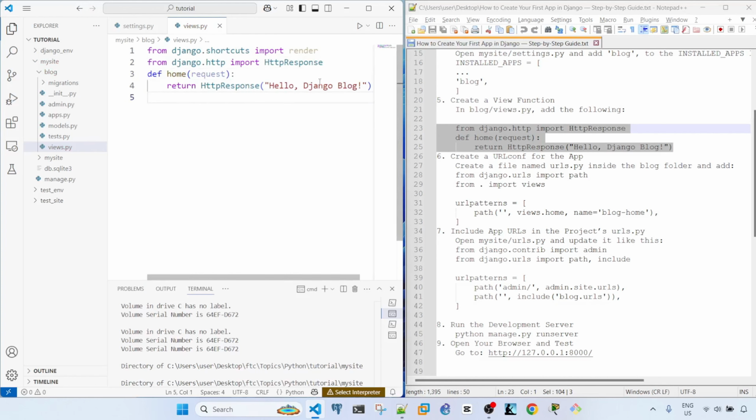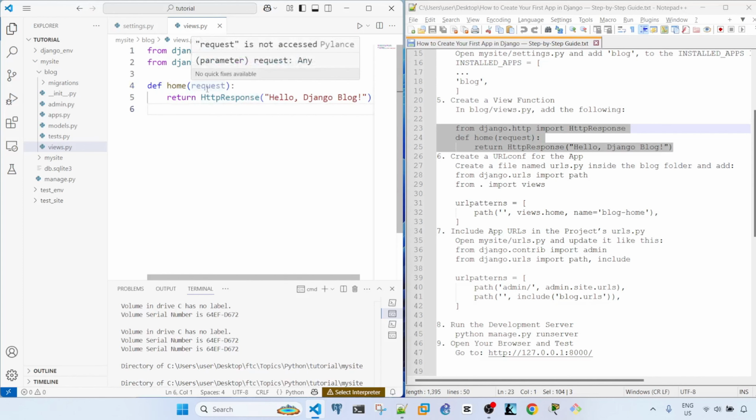Okay, so this is the function called home, and we need to pass in a parameter called request. This is automatically called by Django, and the return statement is HttpResponse. Of course, this is the class, right? Class object. Yeah, and we are just saying hello Django. So this is a string. This is actually the message in the home page.